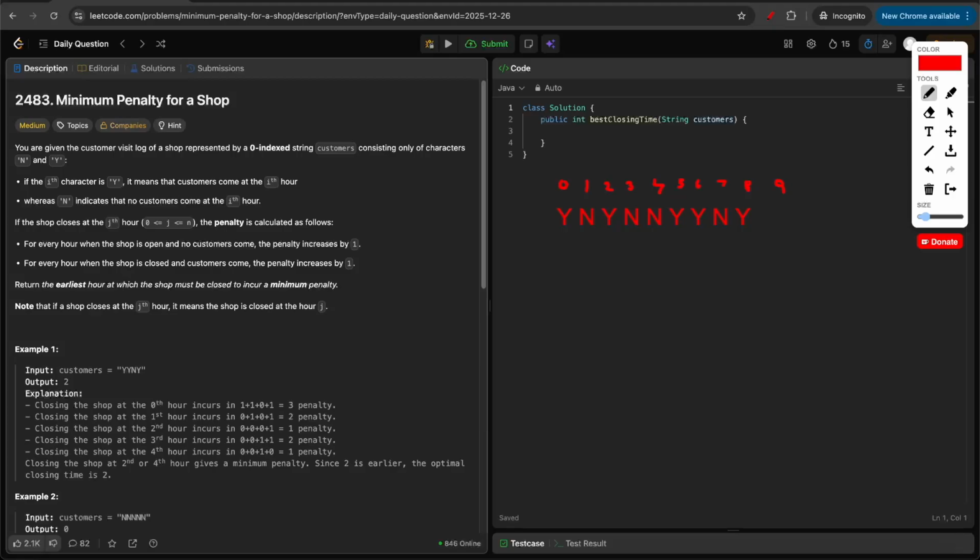Hi all. Today we'll be discussing the LeetCode problem of the day, minimum penalty for a shop. Here you're given a customer visit log represented as a string, which contains the characters only n and y. If the ith character is y, it denotes that a customer visits at the ith hour. And if the ith character is n, that indicates that no customer visits at the ith hour.